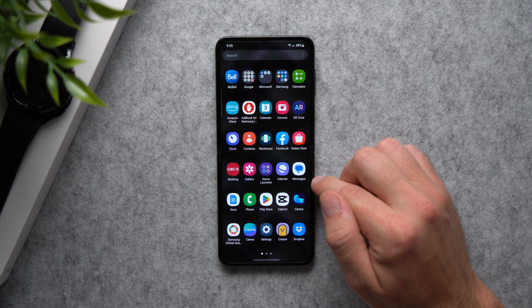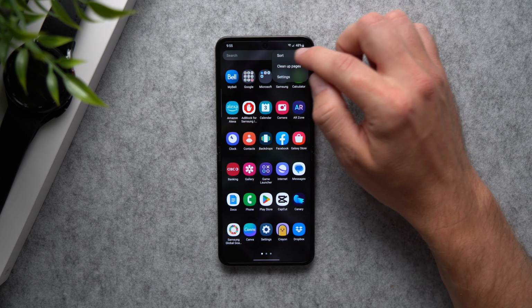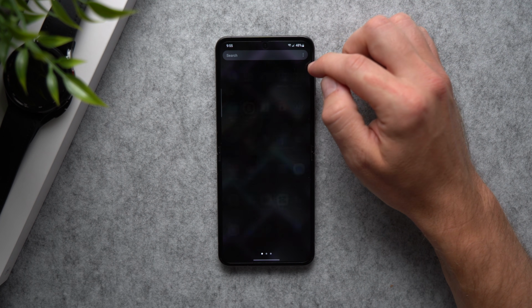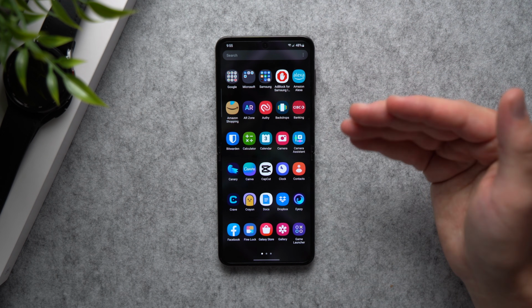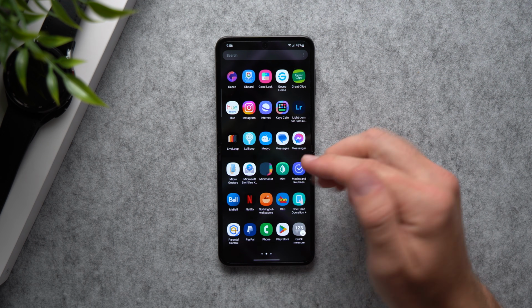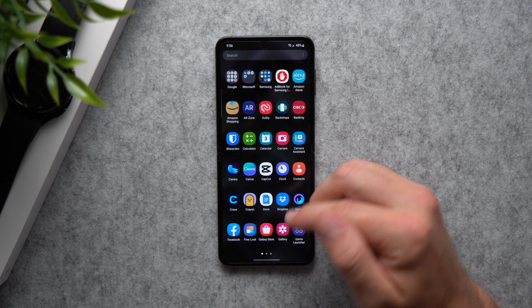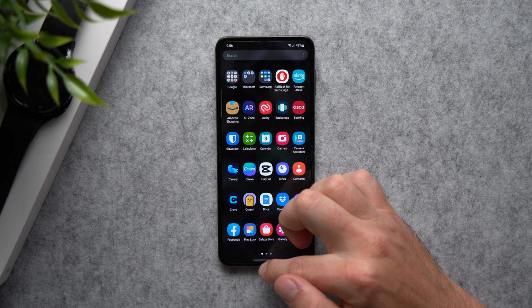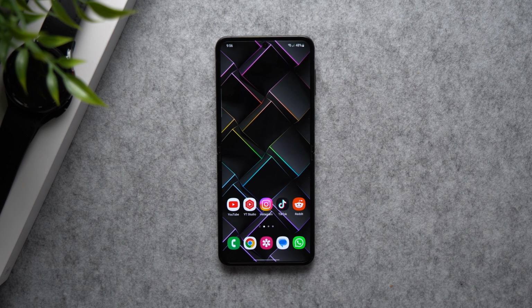So what we're going to do is improve on this by going to these three dots up here, tap sort, and then go to alphabetical order. And now everything just makes sense. You'll be able to find whatever application you need just by the first letter, looking through it in alphabetical order. And I think that's just a much better way to organize things than the default way that Samsung does it.